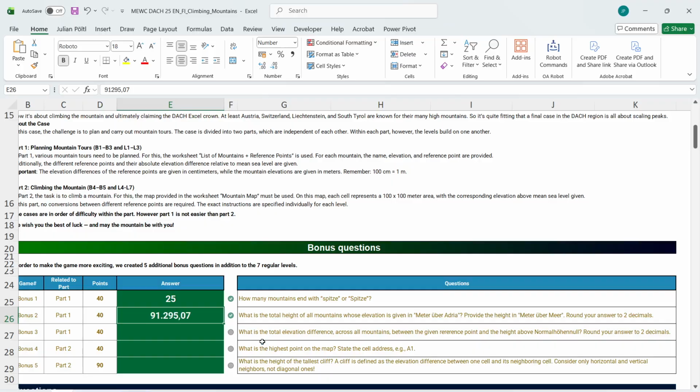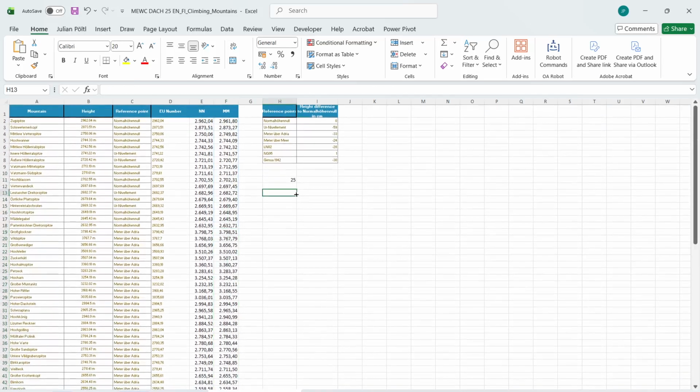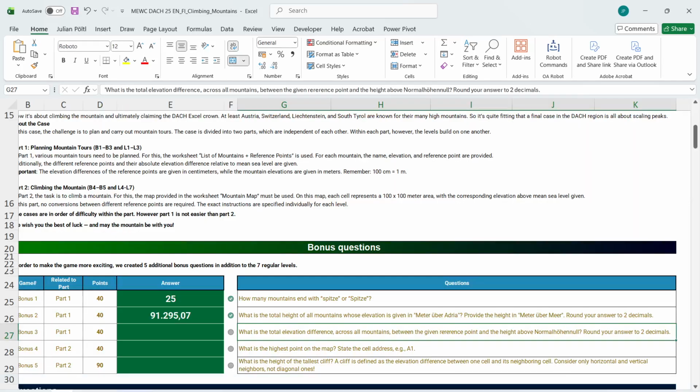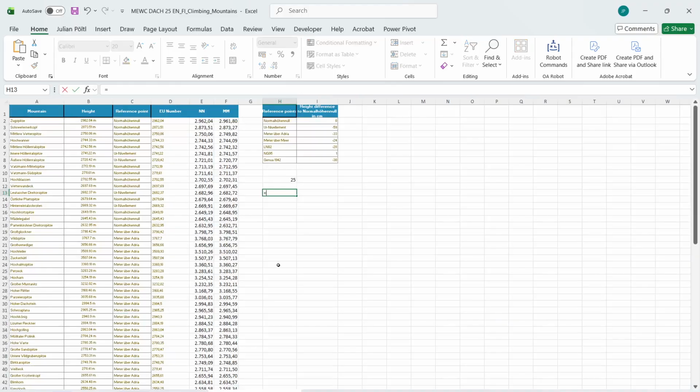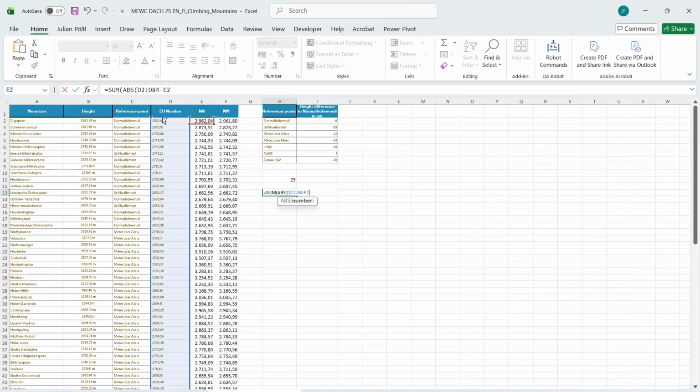Yes. What is the total elevation difference across all mountains between the reference point and the height above normal? Round your answers to 2 decimals. So it's sum ABS of this and this.